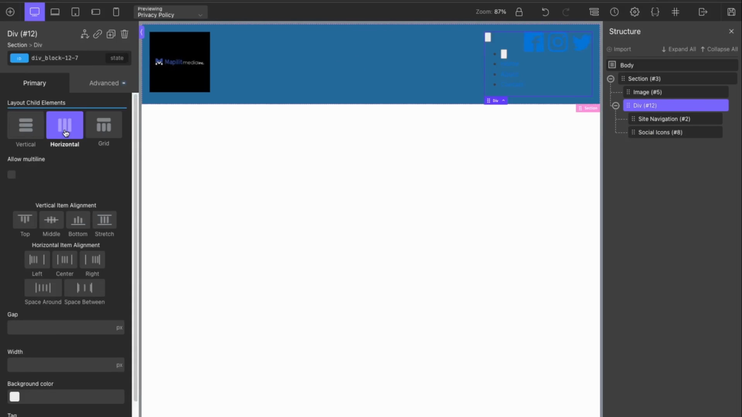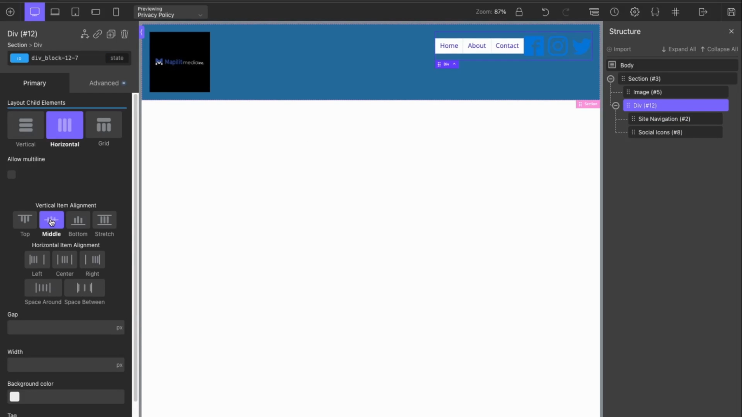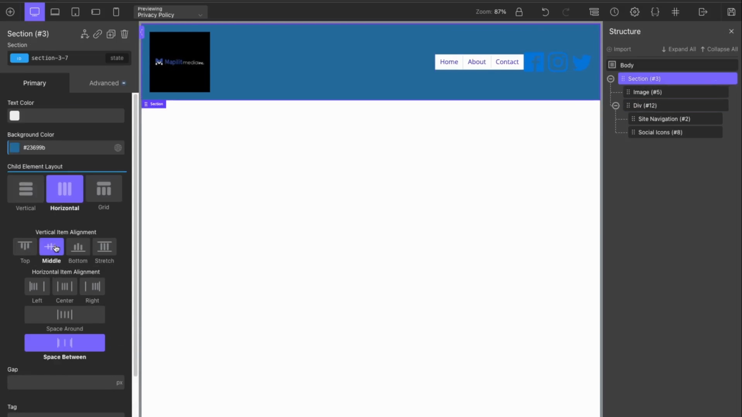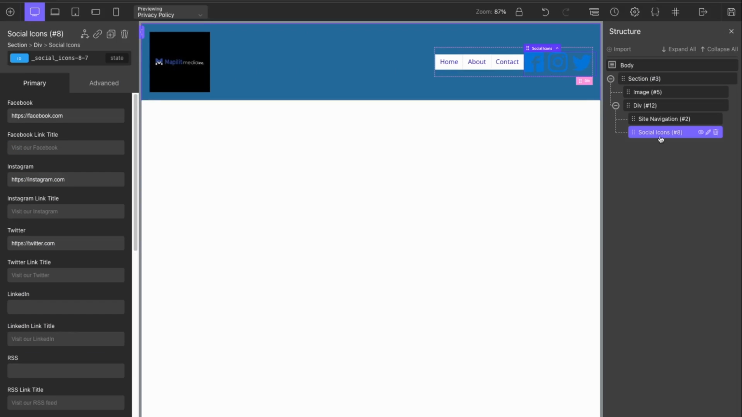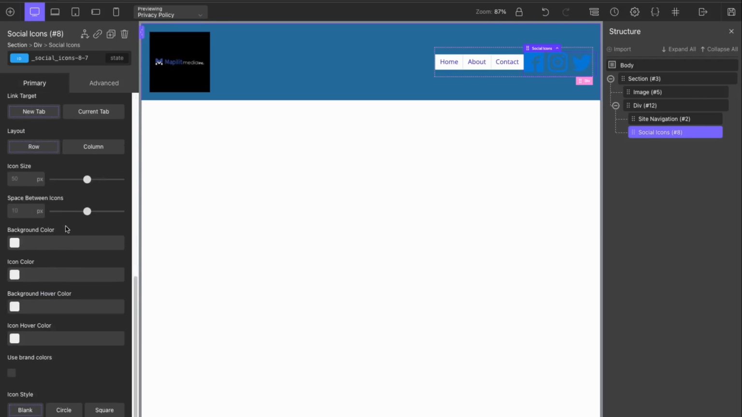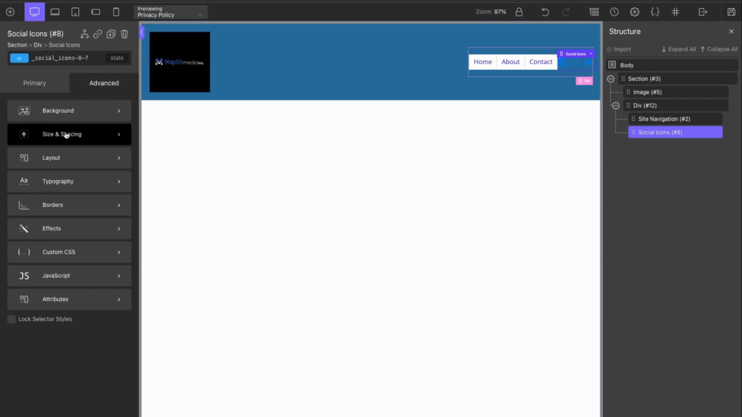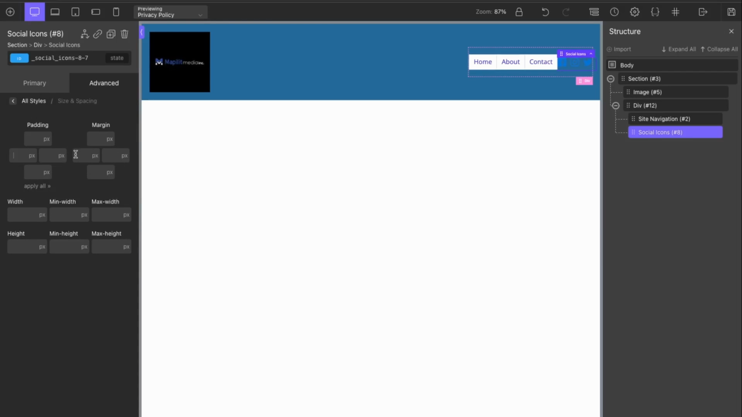Okay, and then the div, let's make it horizontal. So now these are together. Let's just make it aligned in the center. So again, as well as over here in the main section, make all the elements align center. Okay, and then let's just make everything a bit smaller on this side. The icon size, we'll just shrink it a little bit. And then the space between icons is fine, but we need to make just a little bit of padding on the left. So we can go over here into size and spacing, and then padding left, just 20 pixels on that side.